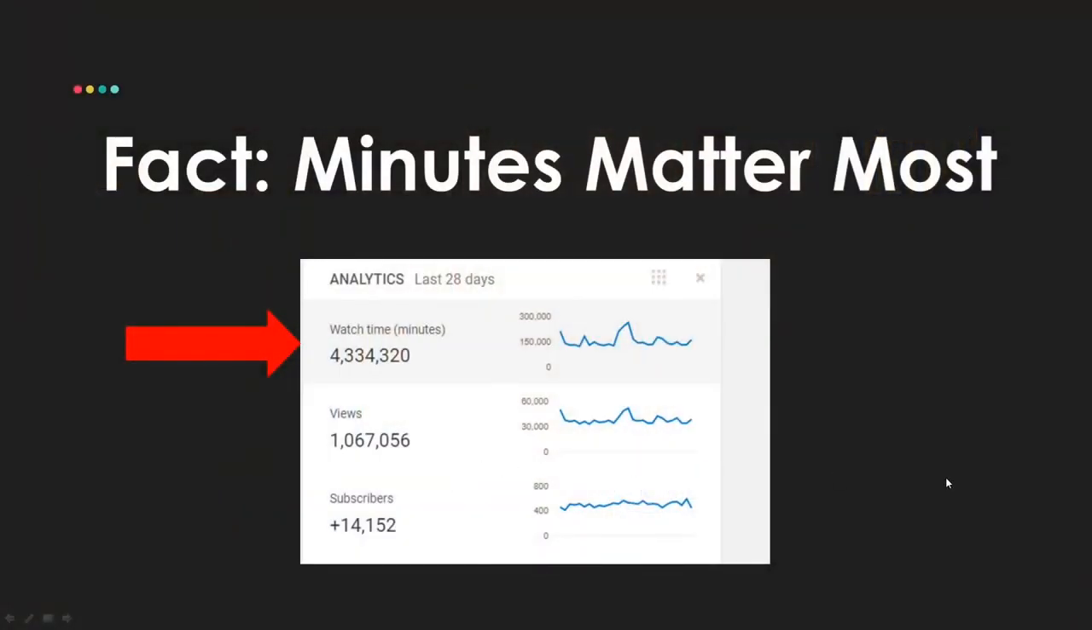So 1 view may only be 1 second, but 1 minute is 60 seconds. So what YouTube cares about is time on platform, time on your videos. They want people to stay watching videos. And they also don't just care if you bring someone to YouTube and they spend 10 minutes with you, but then they spend an hour on the platform, you get rewarded because they want you, me, creators, entrepreneurs, business owners, they want us to get people to YouTube and stay on YouTube. Why? Because minutes matter most.